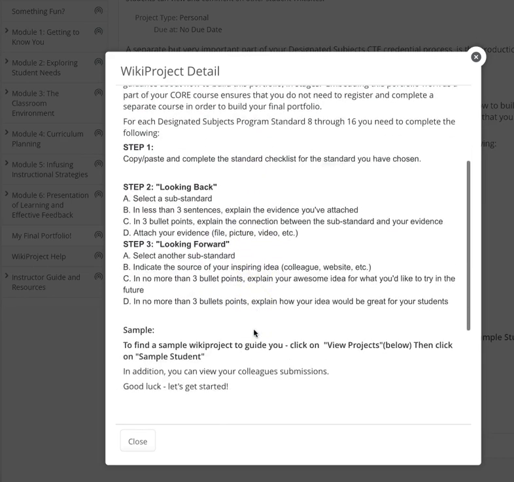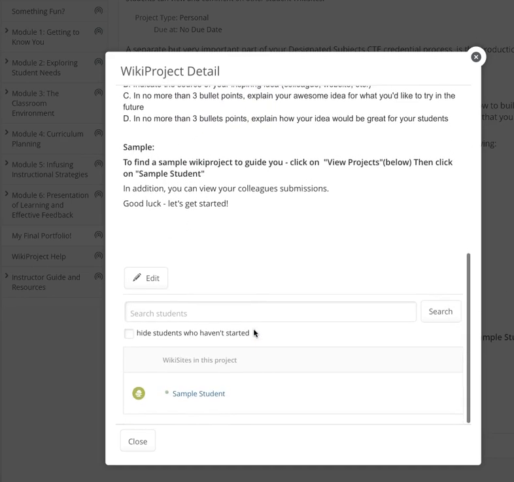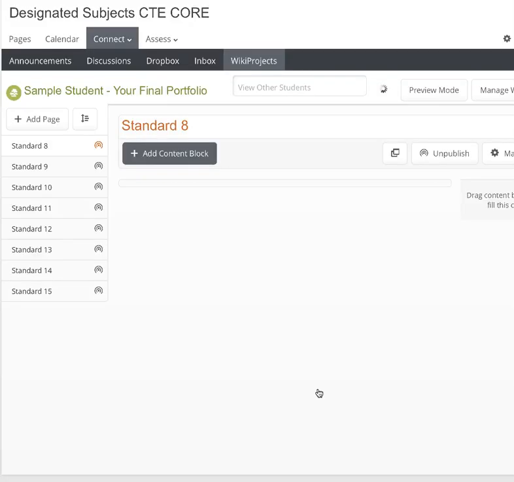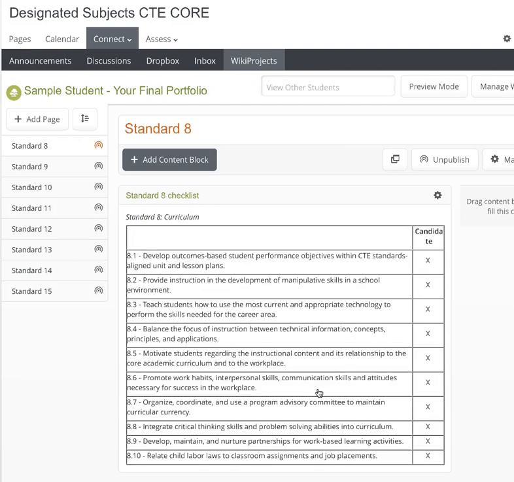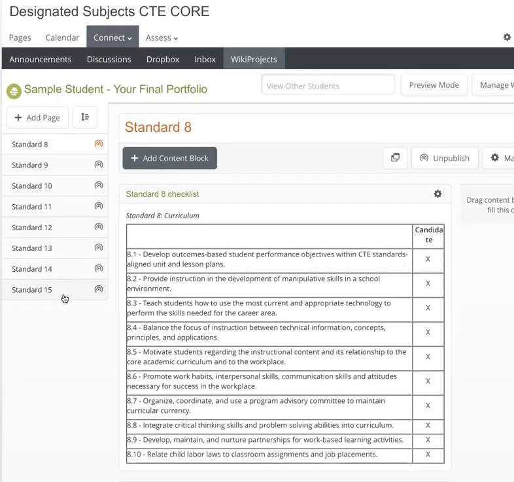Notice here again are the directions and explanation. I'm known as Sample Student. So I'm going to go into View Wiki Site, and this is where Sample Student builds their wiki site. So this happens to be a portfolio wiki project, and you'll see I've already done standards 8 through 15, but I have one more to do. So how do I do that? This, you can see, is very much like the pages you've been working on.